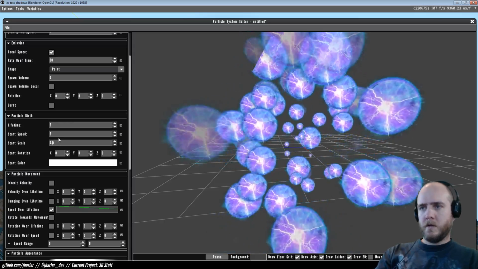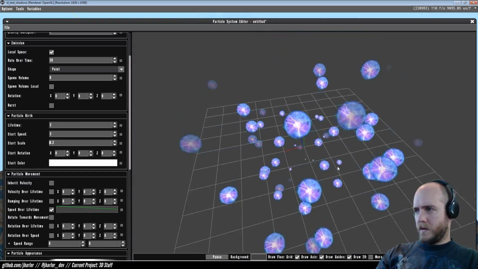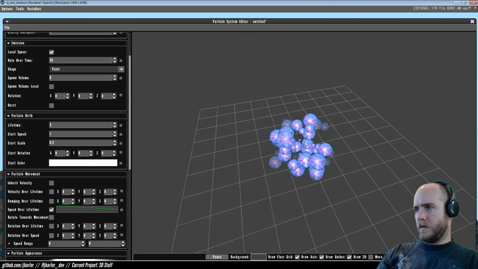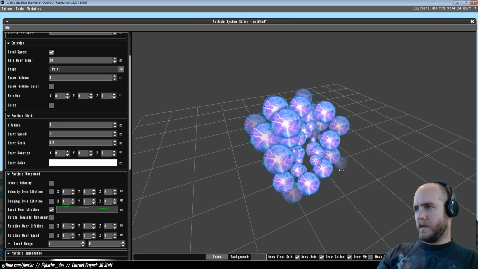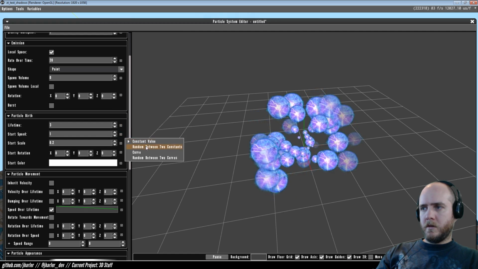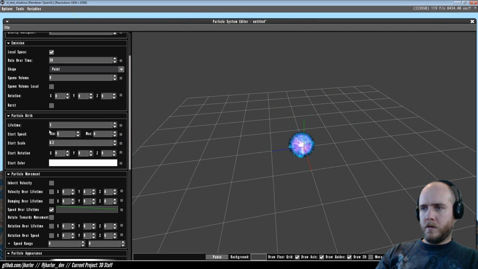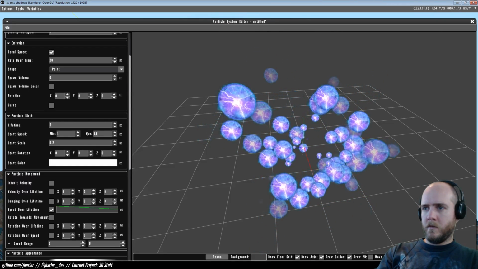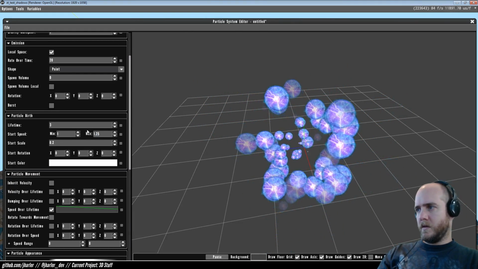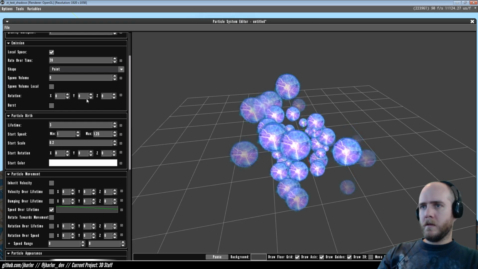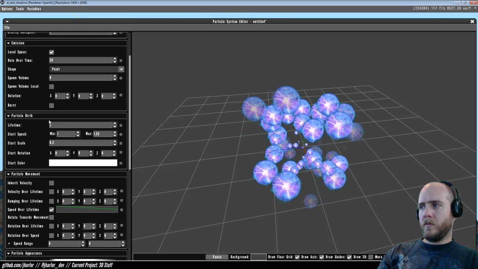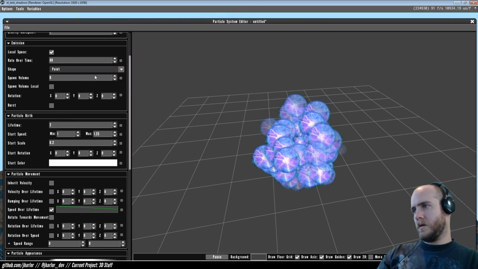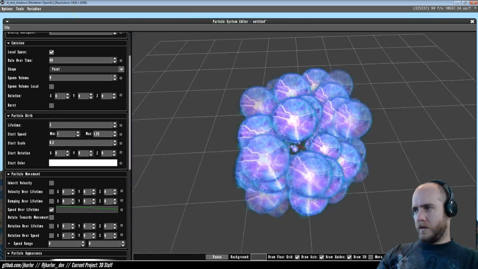That's probably too big. Start speed, I will just make it a little bubbly. Let's actually get some random in there between 1 and 2. Okay, 1 and 1.25. And we can make it last a little bit shorter time. We can add a whole bunch more. It's kind of interesting looking.